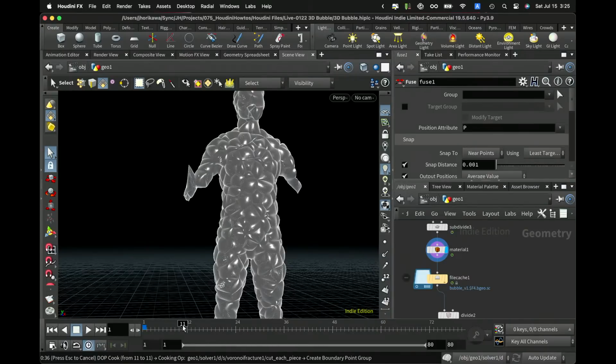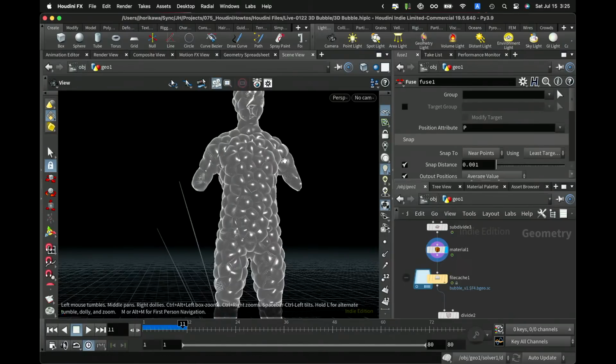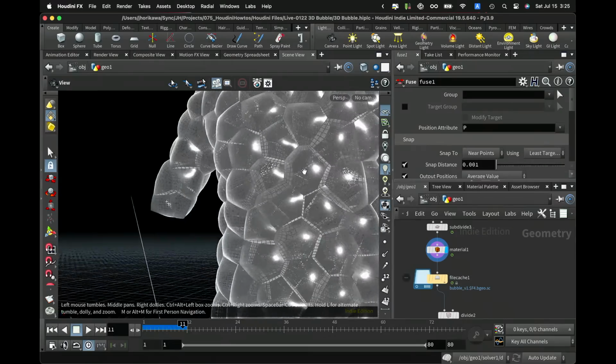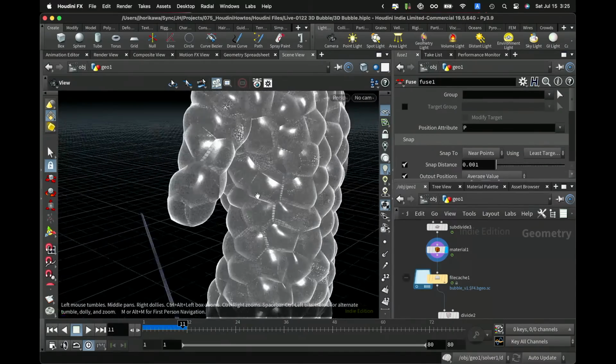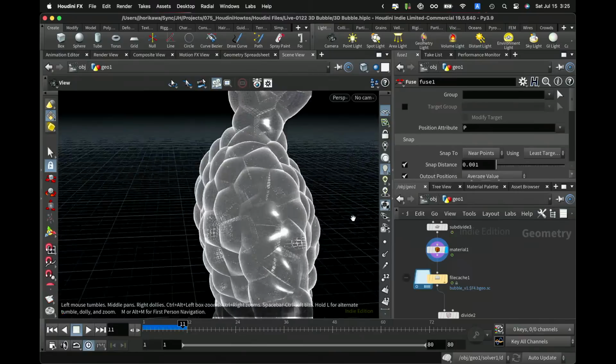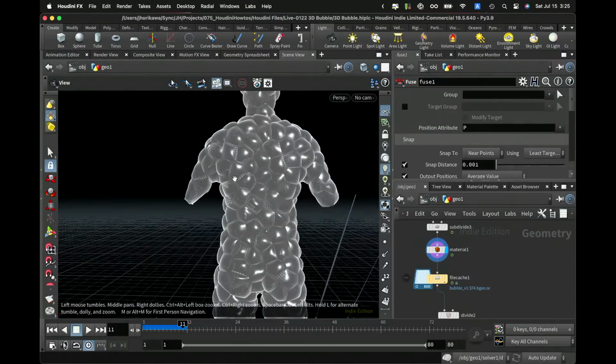Okay. So you could see that it also works on any input geometry. So probably this could also work on pig head. Okay, nice. So bubbly man is done.